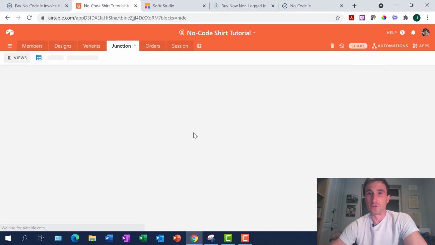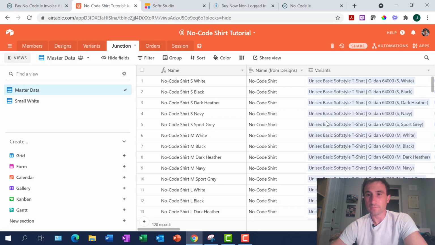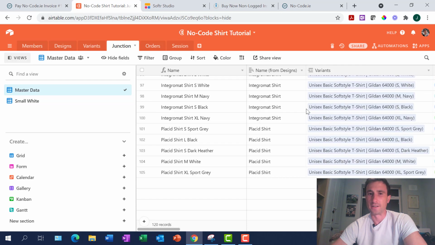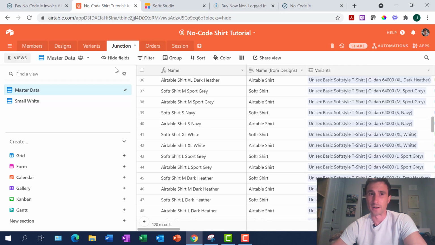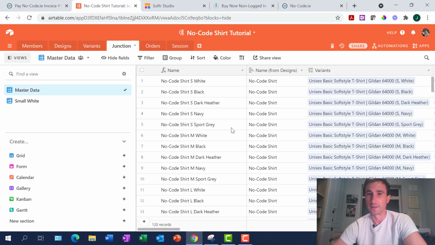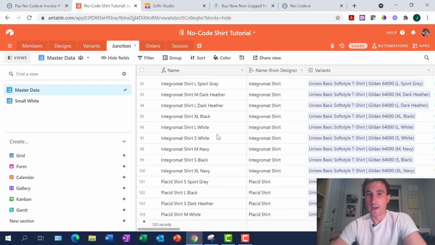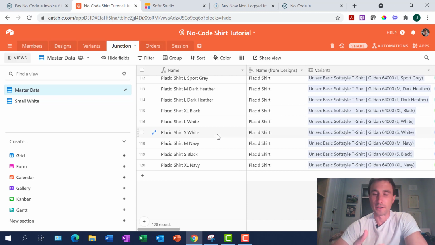And so we've created this junction table inside of Airtable, which in effect is our 120 products, being our 6 designs by our 20 variants, okay? And so this is in effect our products page, this junction table here, because this shows a unique record for each available individual unique product that we offer.